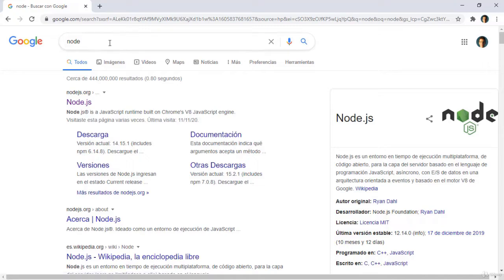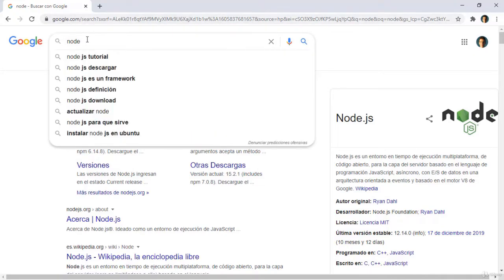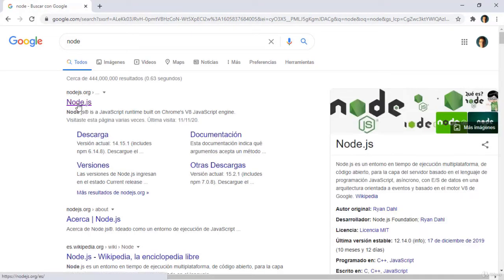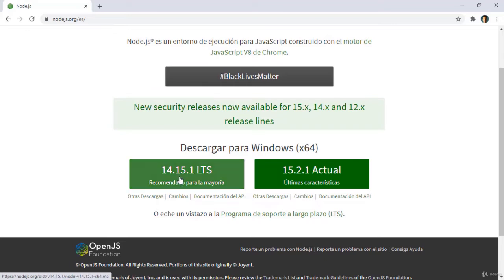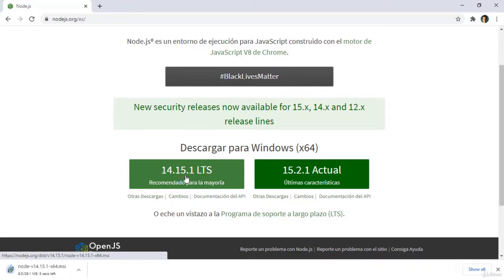So in order to install Node, go to Google and write Node here, and the first page is going to be nodejs.org. I will click on here, and here you have to install the LTS version. Please install this version and not this one, because sometimes this one has errors with React. So I will click on this one and I will download this version, and I will click on here in order to install Node.js in my machine.